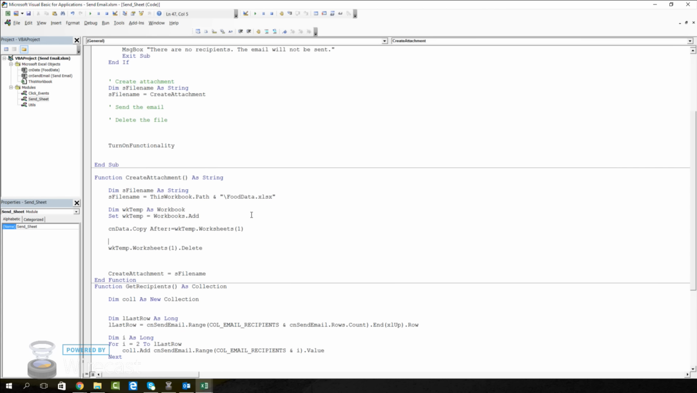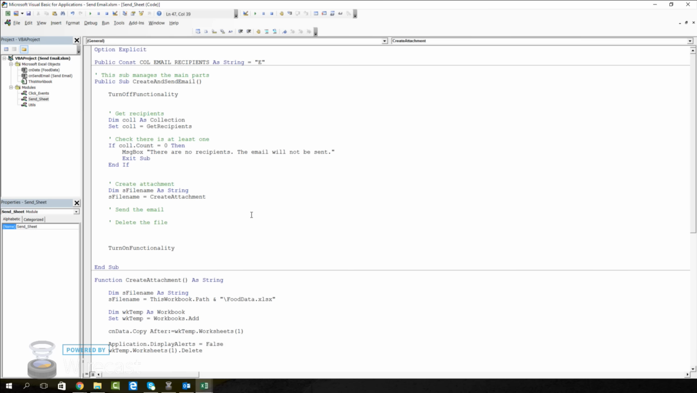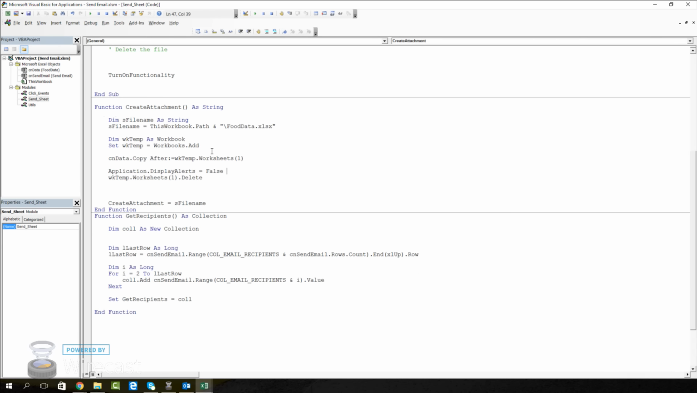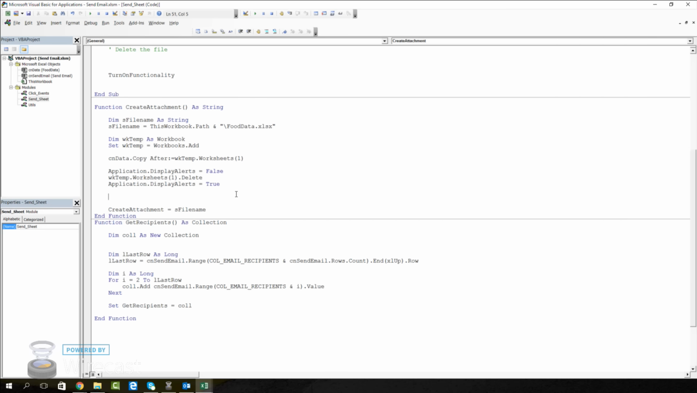Now, when we try to delete in Excel, it brings up an alert saying, are you sure you want to delete, or something along those lines. So just for this line, we want to turn off the alert. We say display alert equals false. Then we delete the worksheet, and then we turn them back on again. It's just for this line that we're turning them off, because we want to be notified if any other alert comes up. But just in this case, we know about this, so let's go ahead.